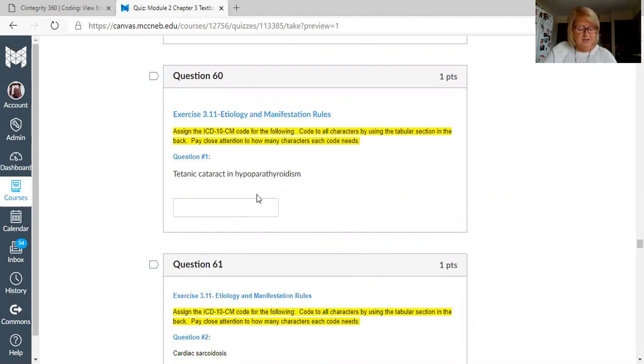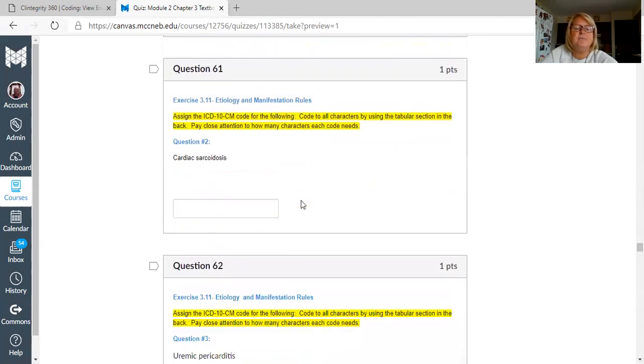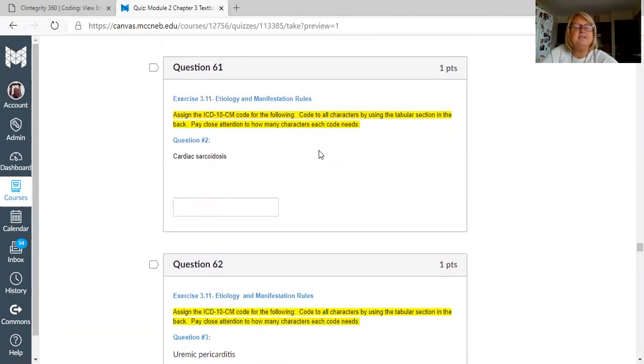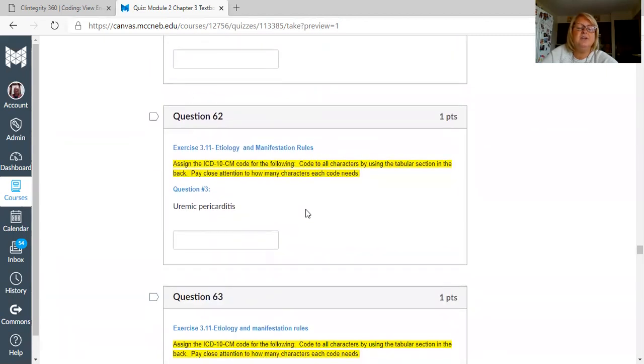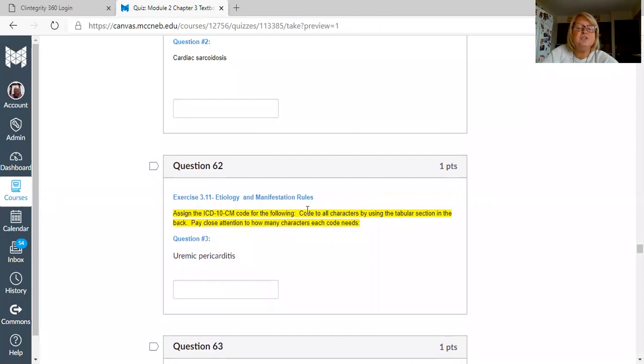Okay. This one here should have 2 codes. We have tetanic cataract in hypothyroidism because these are 2 diagnoses. So cataract first to tetanic, and then you're going to go looking at hypothyroidism. Hypoparathyroidism. Okay. Next one, cardiac sarcoidosis. That one, sarcoidosis, and then cardiac is how you look it up. And that one should be only 1 code.